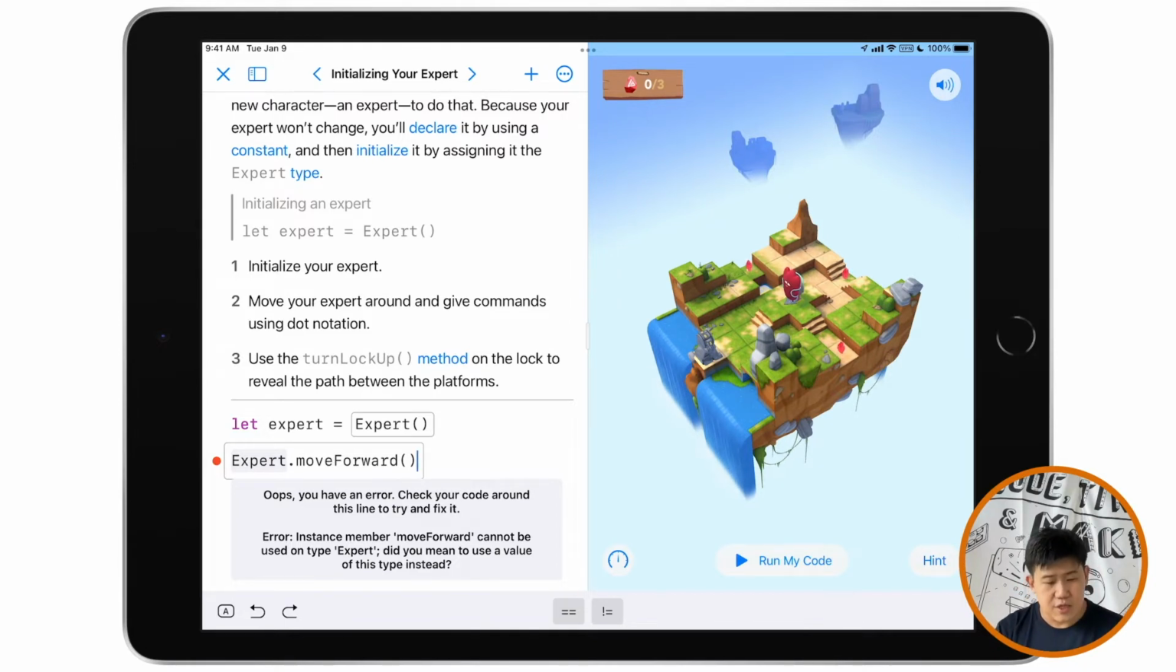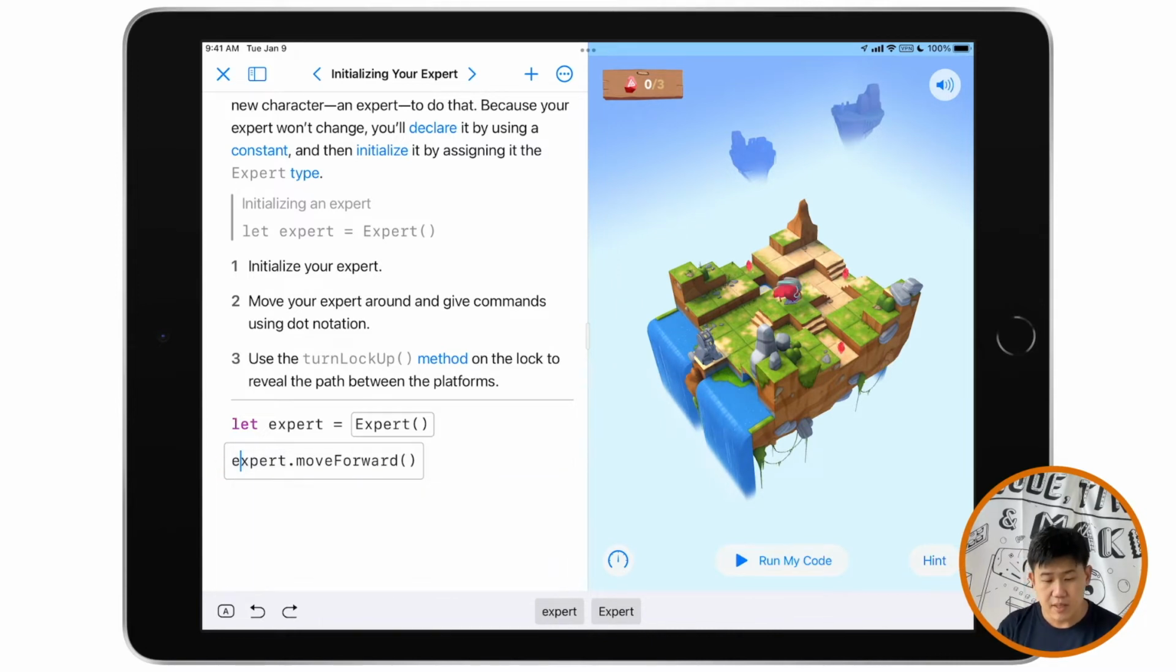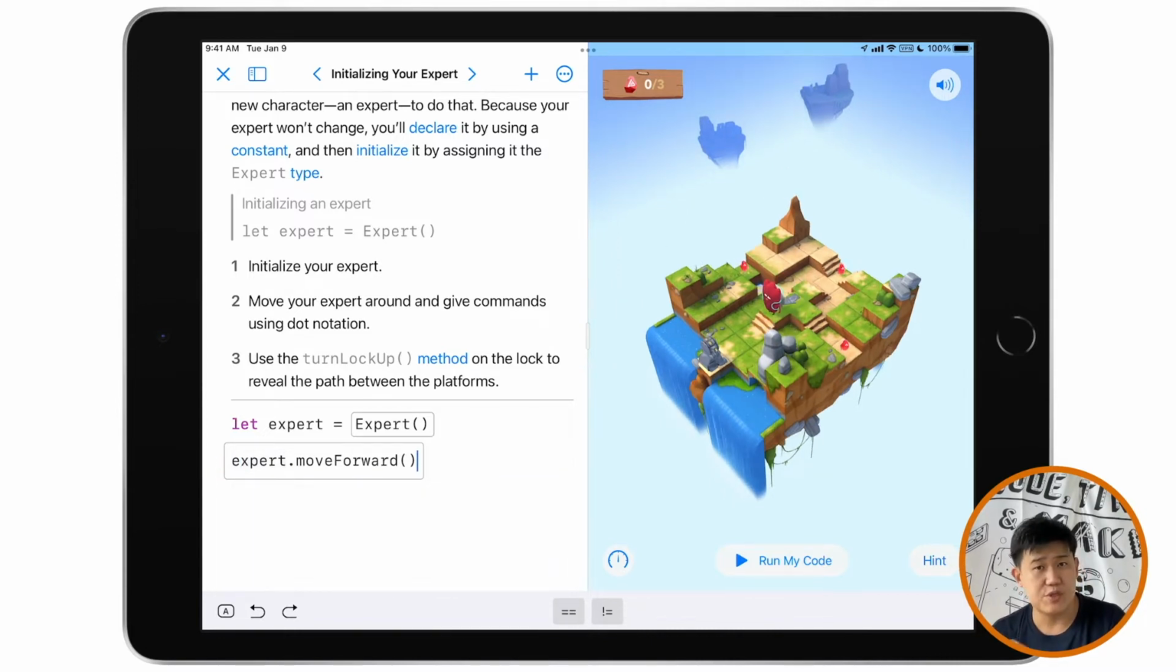In our case, we know that it means move forward cannot be used on type Expert. But did you mean to use a value of this type? What that means is, did you mean to use an instance of this type? So the way to fix that is by changing this capital E to a lowercase e. If that was what was tripping you up, you can pause the video now and try and solve the rest of this by making sure you have expert dot in front of your commands. If you want to see how I solve it, just keep watching.